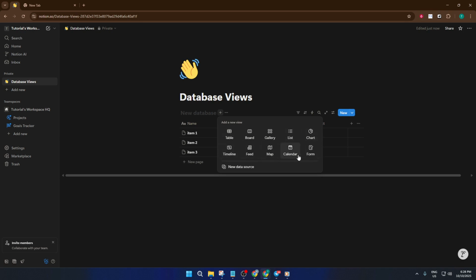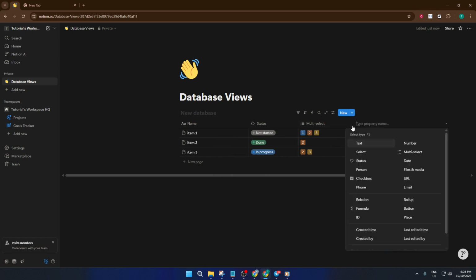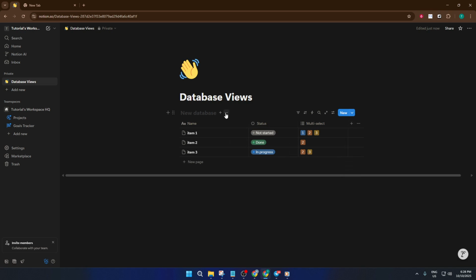Let's run through what each of them does and why you might use one over the other. The first, Table, is what you're probably already familiar with. Table view lays out all your items in simple rows and columns, a bit like a spreadsheet. It's great for sorting and scanning through lots of details quickly, especially when you want to compare information side by side.